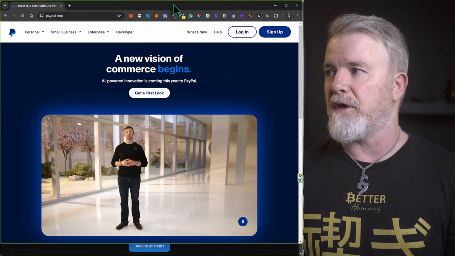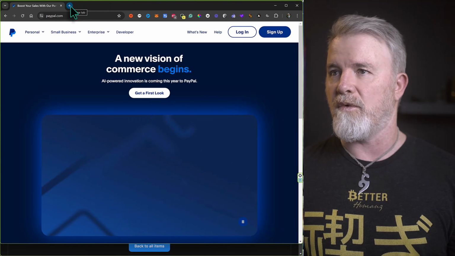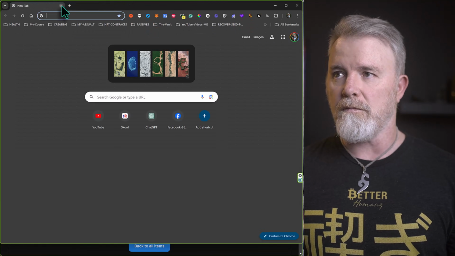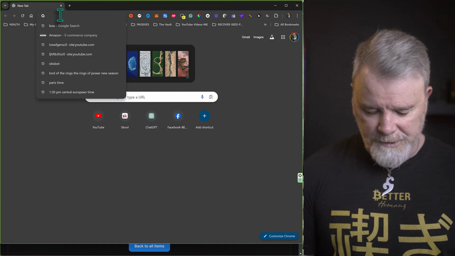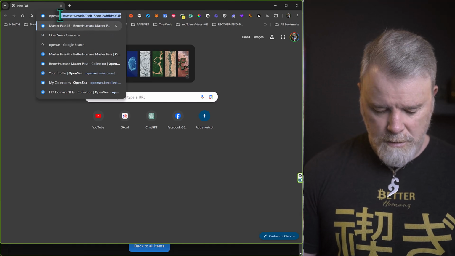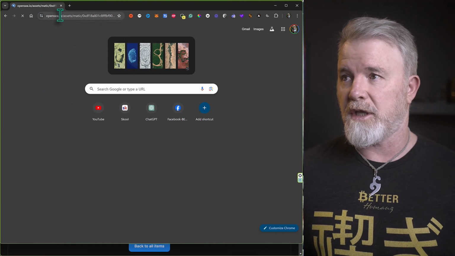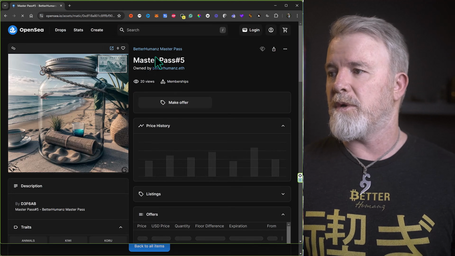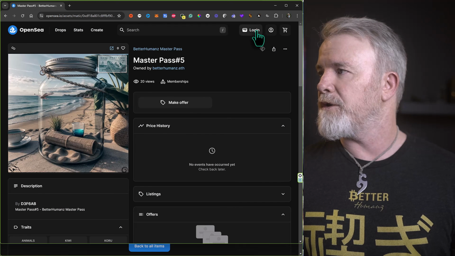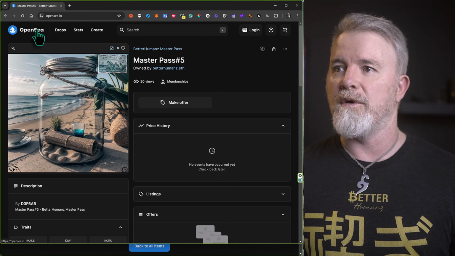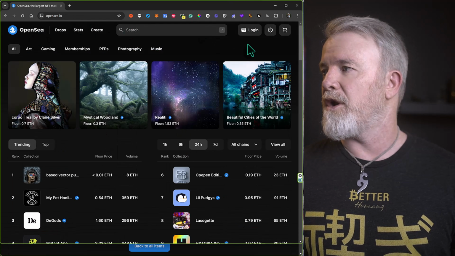Now, I'm pretty sure I have a couple of NFTs on here that I was using for tutorials. So I'm going to come to Opensea, opensea.io. Make sure you always check that whenever you come to IO. Here's one of my actual NFTs, but that's not the one that I'm looking for. So I'll just come back to Opensea.